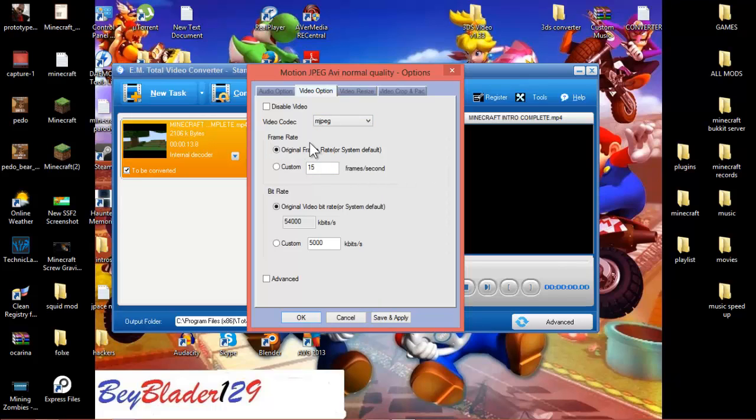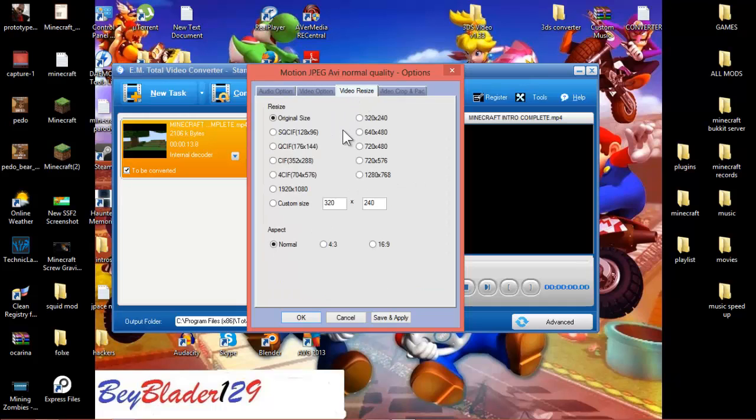Now, for frame rate, you want to click custom. 20 frames a second. You want to keep the bit rate at the original video bit rate. Now, you want to click the box beside advanced. Then this will pop up. Replace everything here with a 4, 4, 4, 4. That would probably change, I'm not sure, but now you want to go to Video Resize.